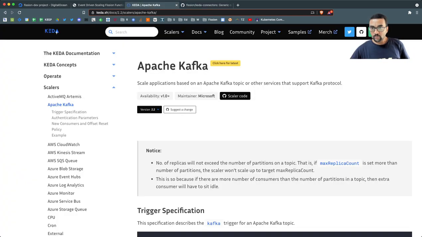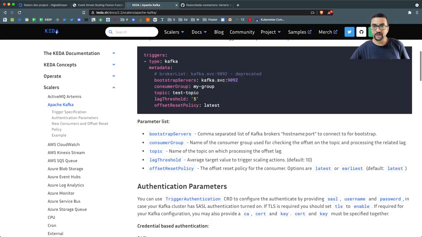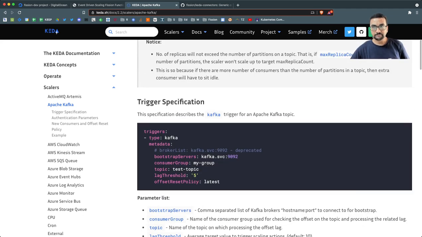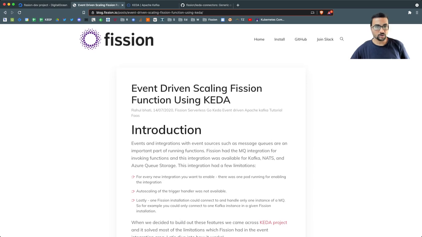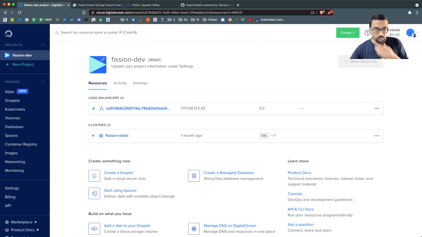Now, Keda is on Keda.sh, and we can look at the Apache Kafka scaler. We'll talk about that again in the context of the trigger that we built. The demo we are going to show today is all documented on the blog. If you go to blog.fission.io, you'll find this entire blog, which shows you how to use Kafka Keda with Fission functions. For today's demo, we are using a DigitalOcean 2-node cluster, and I'll go to the code and then we'll actually try running this demo.